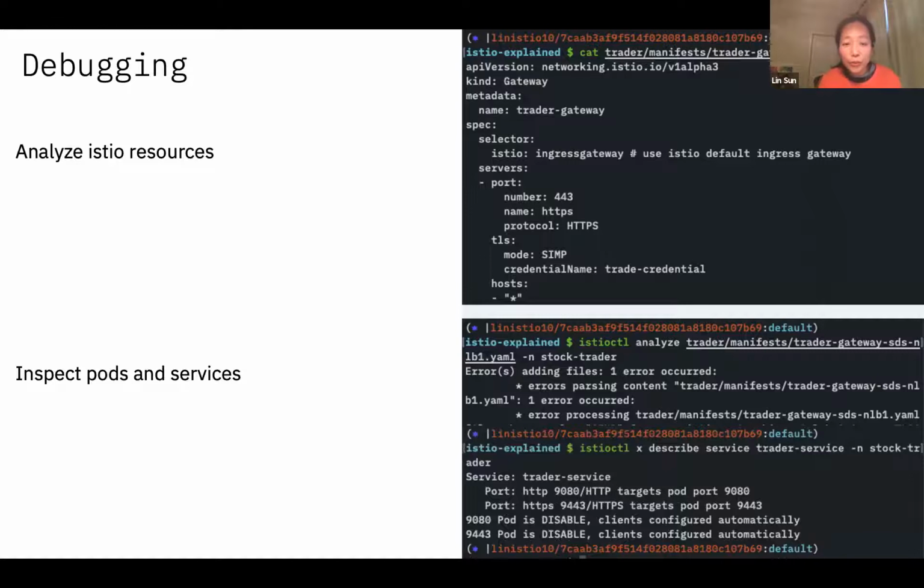istioctl describe allows you to describe a given service or deployment and shows you what information Istio cares about. This is also particularly useful as you onboard your services and troubleshoot issues with Istio.